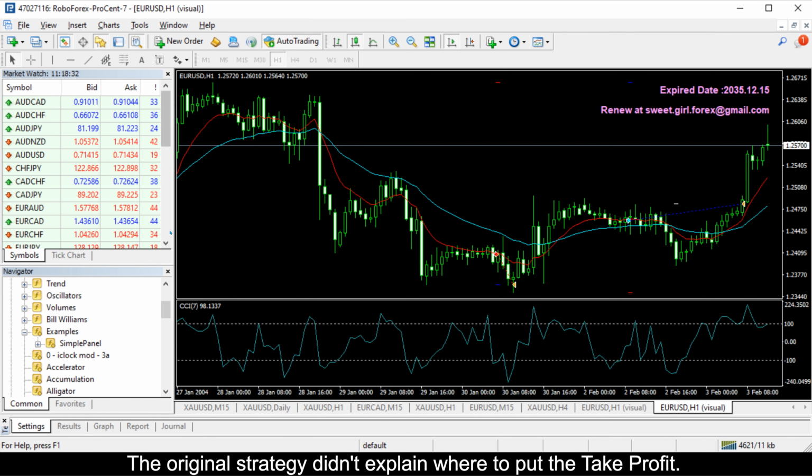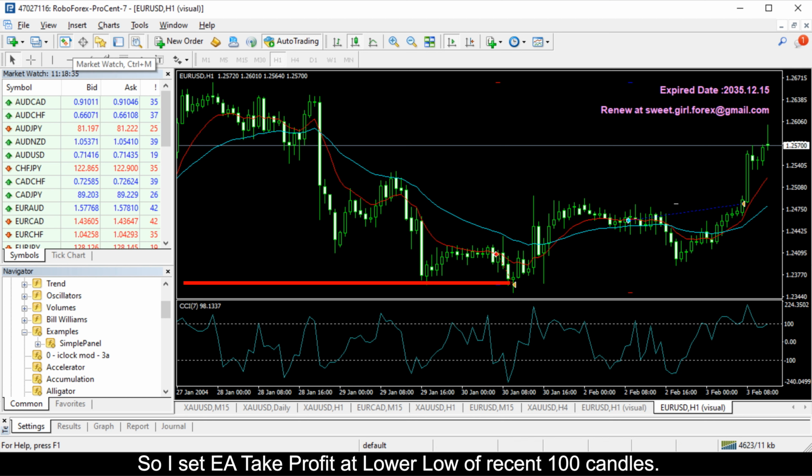The original strategy didn't explain where to put the take profit. So I set EA take profit at lower low of recent 100 candles.